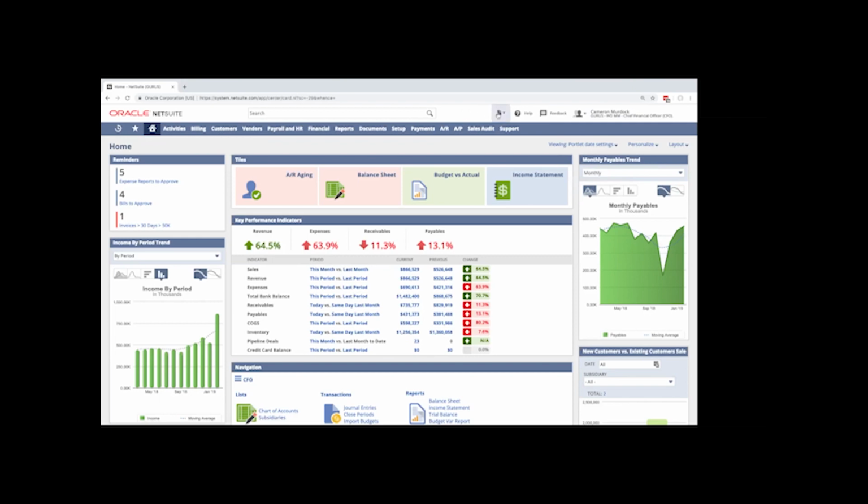Now, beside this, I see my quick add or quick access menu to easily create new records, whether it's a customer, an invoice, etc. This is personalizable by the end user, so I don't need an administrator to change this. I can change it myself.